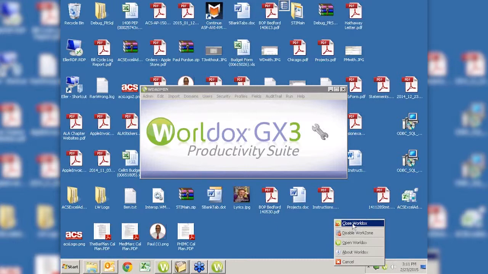And sometimes users will do that if there isn't a password set, thinking, oh, I just want to close this right now. And then it never prompts them for anything, and it's like it's just not even there, and that's bad. We want Worldox to pop every single time.